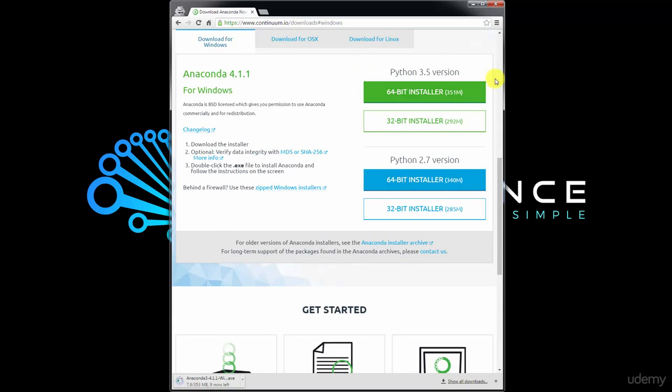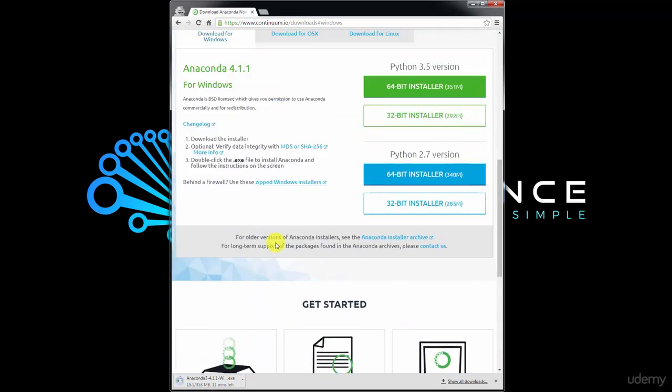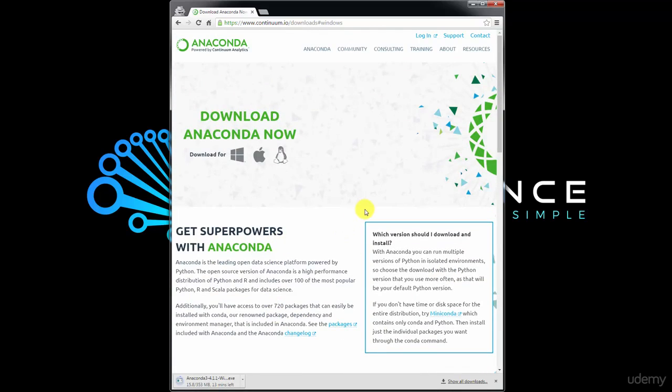So make sure you get Python 3.5, not Python 2.7. This is the updated version of Python. And while it's downloading, I'm going to explain a little bit what Anaconda is. So Python, like R, is a programming language which you install onto your machine. And then on top of that, you can install different integrated development environments, or IDEs, and you can add packages onto it. You can do lots of different modifications.